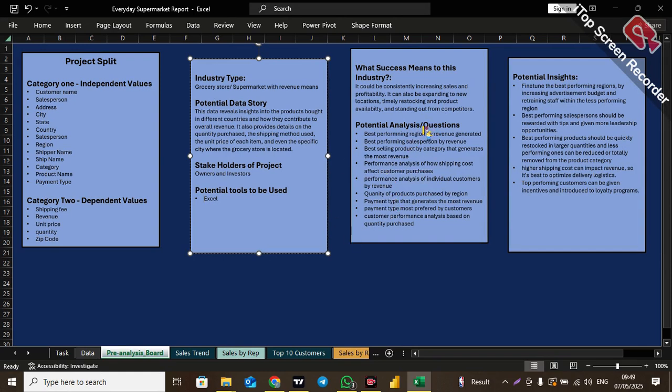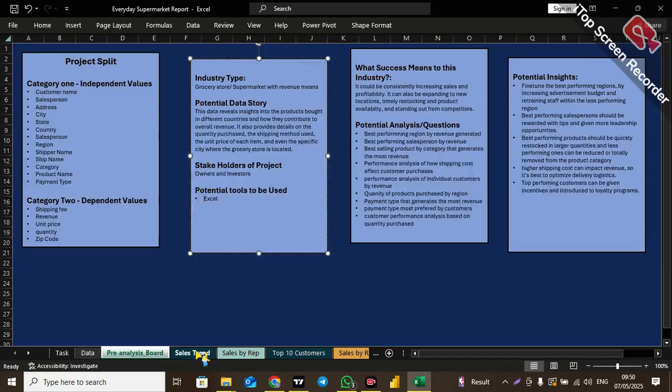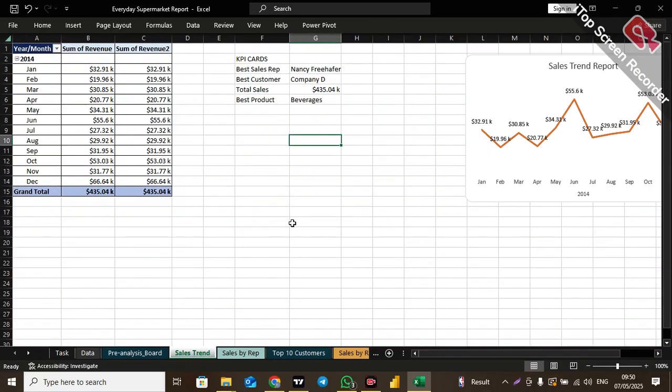Then we have our potential analysis and questions. Yes, we want to know the best performing region by revenue, the best performing salesperson, best selling product by category that generates the most revenue. We want to know how shipping costs affect customer purchase and all. Then we know the potential insights. Then the next thing we do is to actually analyze the data.